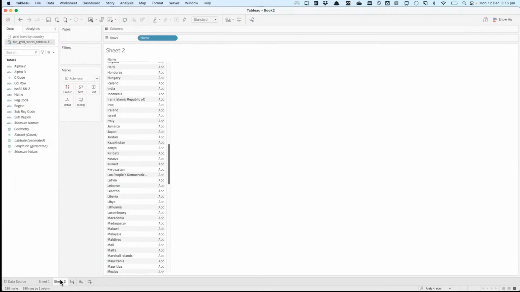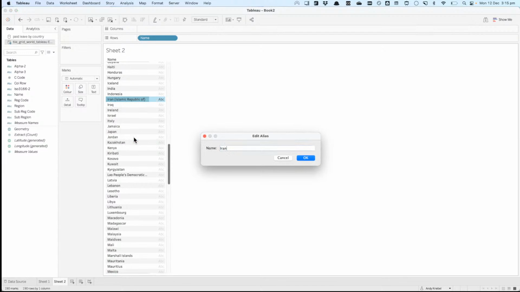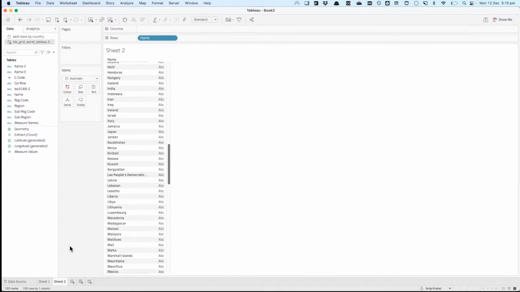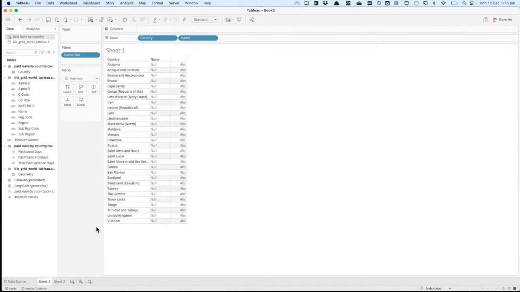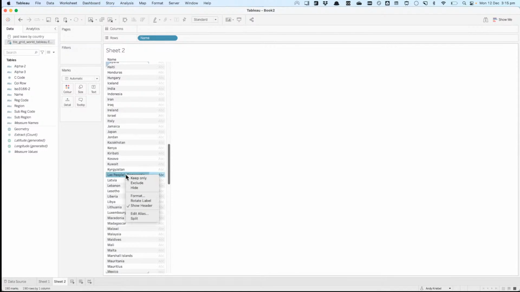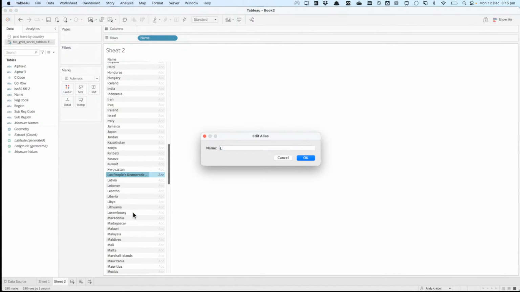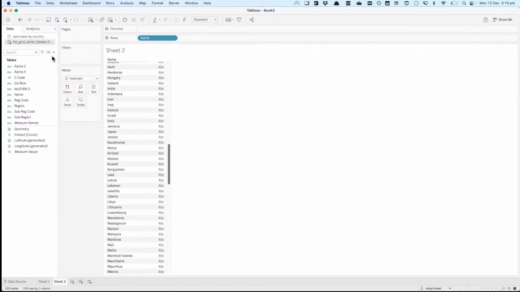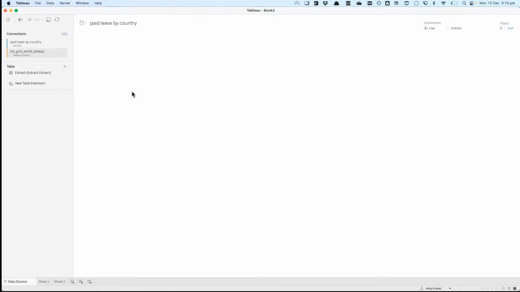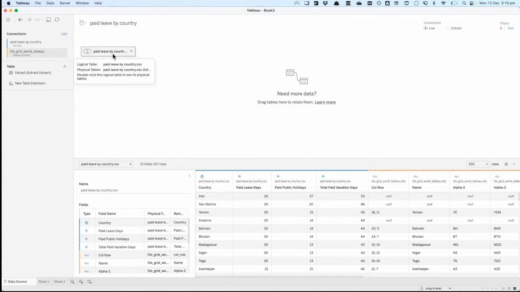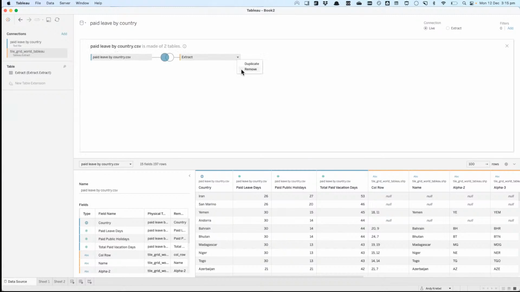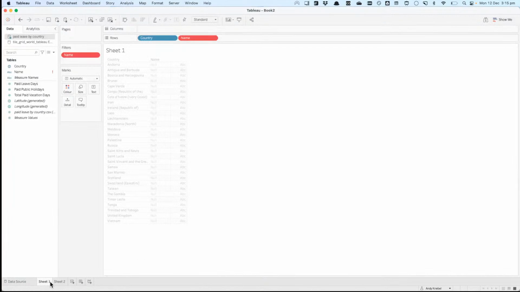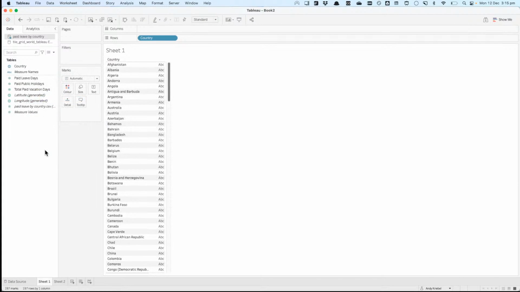So what I'm going to actually do is edit the alias here and just call this one Iran. And let's say, for example, Laos. So I'm just going to rename this one as Laos. Okay, and I'm going to go back to this data source, and I'm going to go into my join, and I'm going to remove the join. And I'm going to use data blending instead. So let's get rid of that. And then let's delete. Okay.